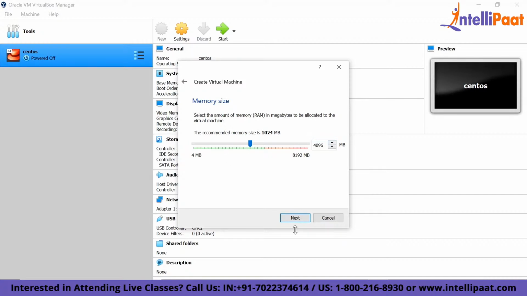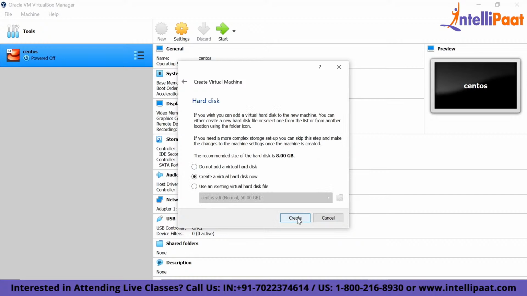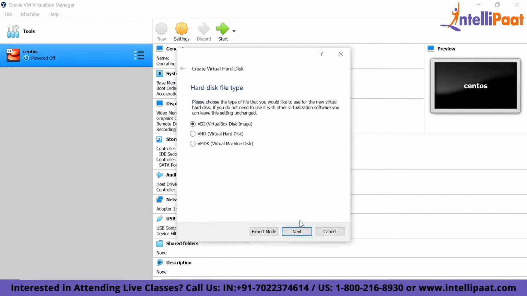Because anyway, I'm going to use this virtual machine for the entire course, so I'm going to give 4 GB. Then you'll have to create a virtual hard disk. Once I've clicked on create, you'll have 3 options: VirtualBox disk image, virtual hard disk, virtual machine disk. As we are going to use VirtualBox to run our virtual machine, you can choose VirtualBox disk image and click on next.